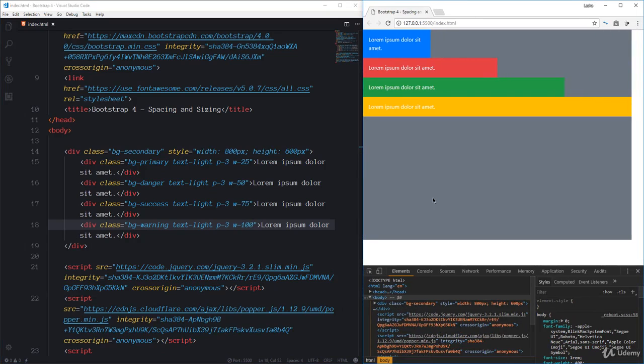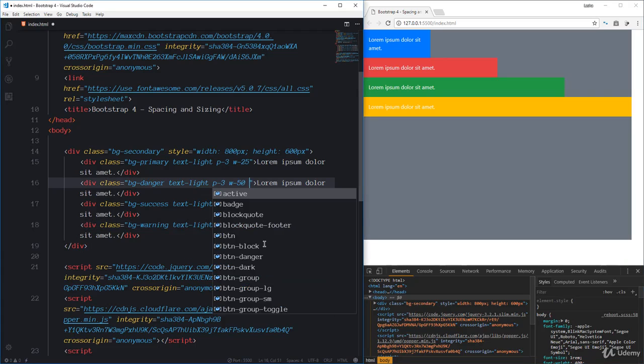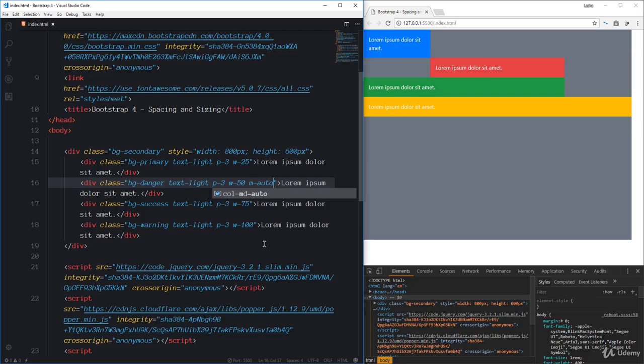You can use width and margin auto in combination in order to center the element. Let's do it, for example, for second div element. If we add the class here m-auto, then the second div element will be placed in the center of the parent div element. Alright, let's talk about height classes.